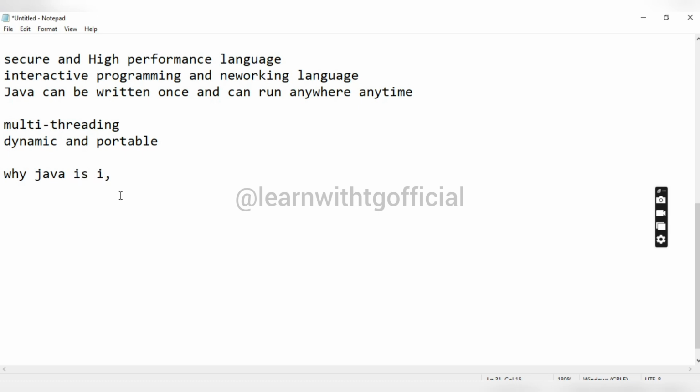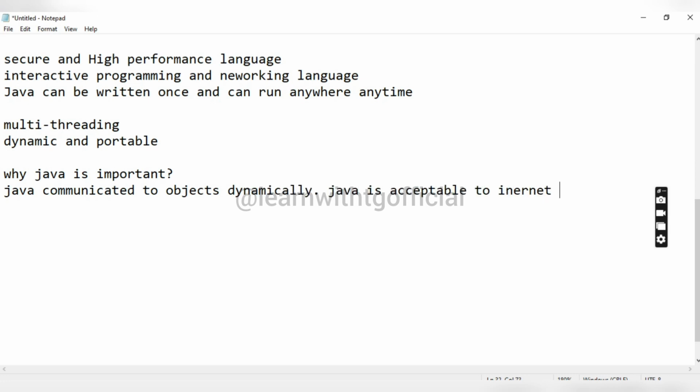Why is Java important? Java communicates with objects dynamically. Java is accepted on the internet due to its security and portability.